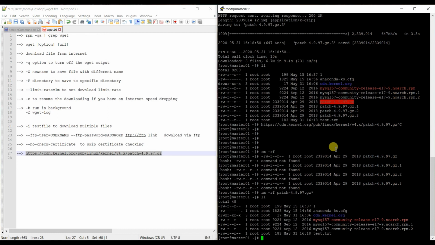Other options we have: FTP user, for downloading using an FTP portal or via FTP. We haven't configured FTP here, so we'll skip it. Now we can use the no-check-certificate option for websites where certificate checking blocks the download. We can use this option.